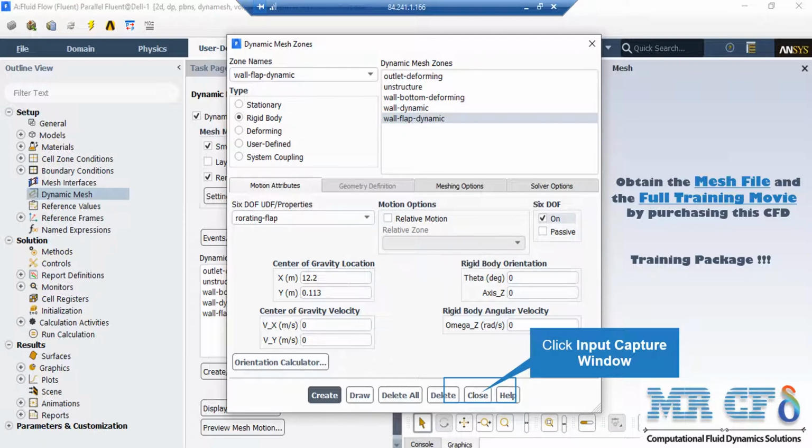that under the 6 VOF UDF properties, the rotating flap is automatically selected. Also, the center of gravity location for this flap is defined as you can see here. And after that, we enable the 6 VOF option and leave the rest of values to be equal to 0 as you can see in this video.